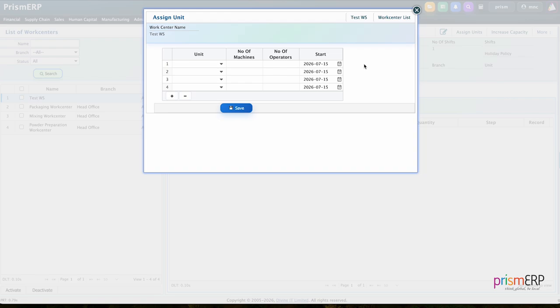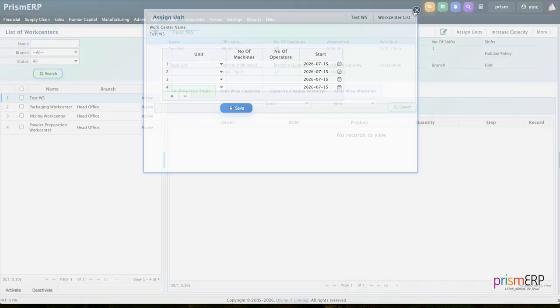From here, we can assign production units to the work center. Here we can select the required unit. We can enter the number of machines, the number of operators, and we can set the date on which this allocation will become effective. We can add multiple unit allocations if required. For now, I'm going to skip this part.